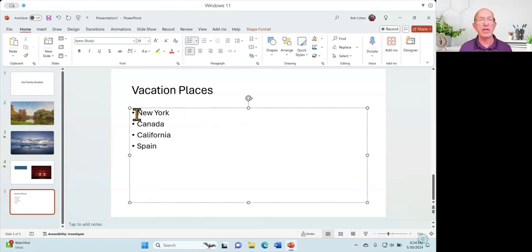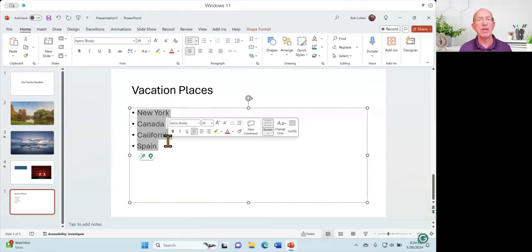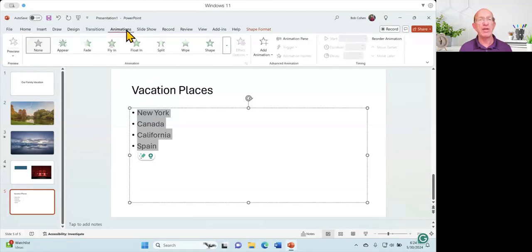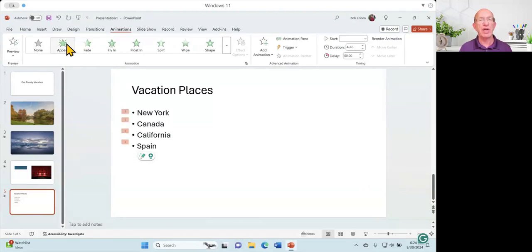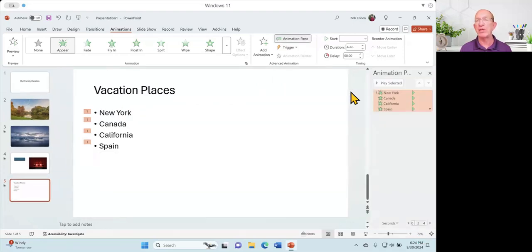So what I can do is I can select this text, and then I can click on animations, and then I can have them appear, and I can have them appear in sequence. So right now they're all going to appear at the same time. What I want to do is I want to open up this thing called animation pane, and that gives me the ability, in animation effects, to change the timing of how these animations appear. So I'm going to move a few things around here.